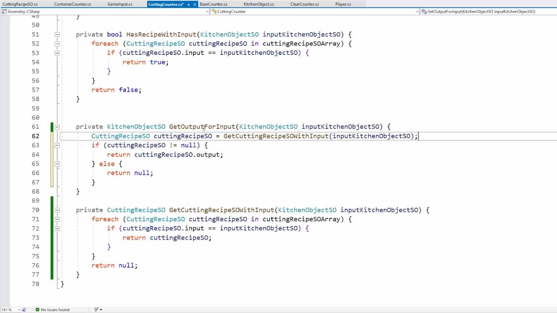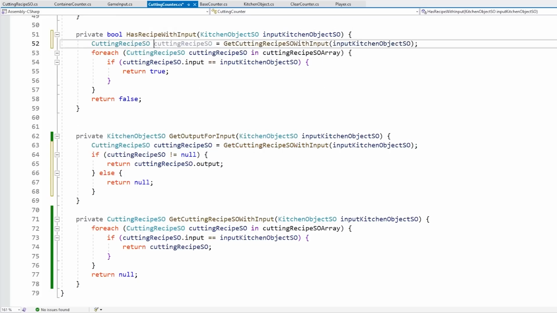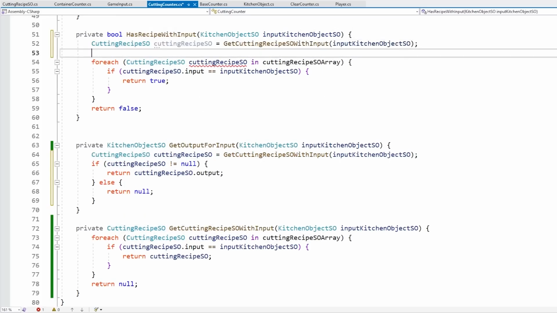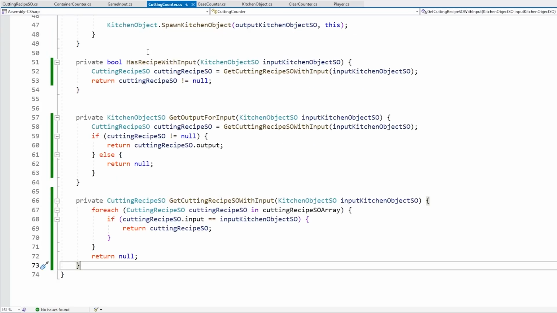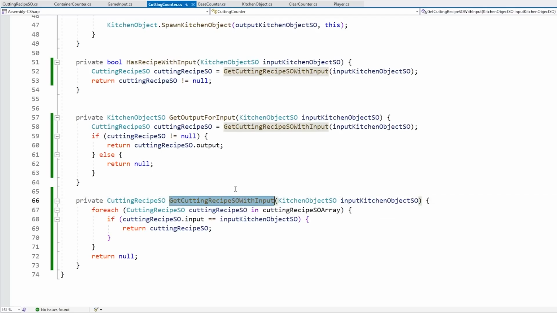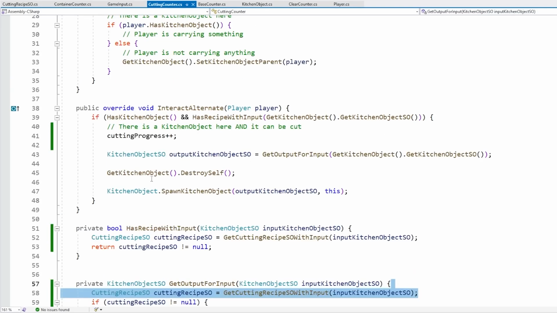Okay, so we're doing the exact same logic, just a bit simpler. And up here, pretty much the same thing. So has recipe with input. Let's get the cutting recipe SO, and basically just return if this one is not null. Okay, so we have our 3 nice helper functions. So let's just use this one to get the cutting recipe SO. So let's actually copy this and go up here.